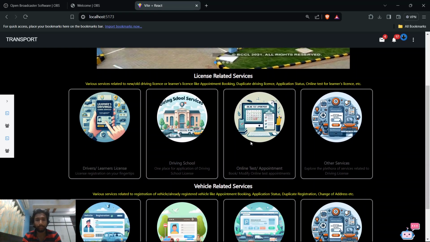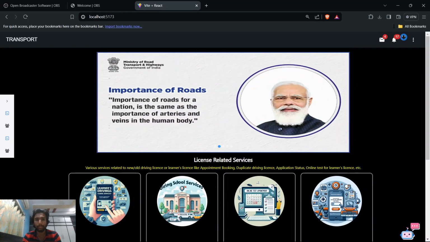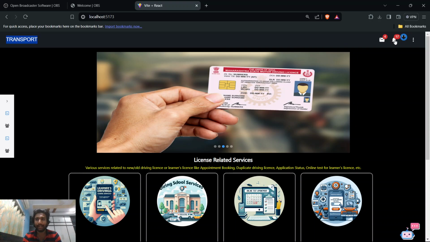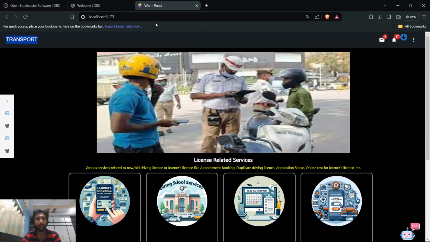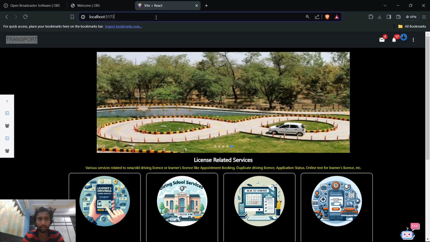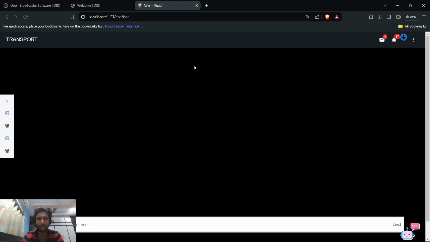So basically, this is the UI part, and we use Tailwind to style everything. And if I go here and enter chatbot, yeah, here it is. The chatbot is here, and now I'm going to enter any prompt.